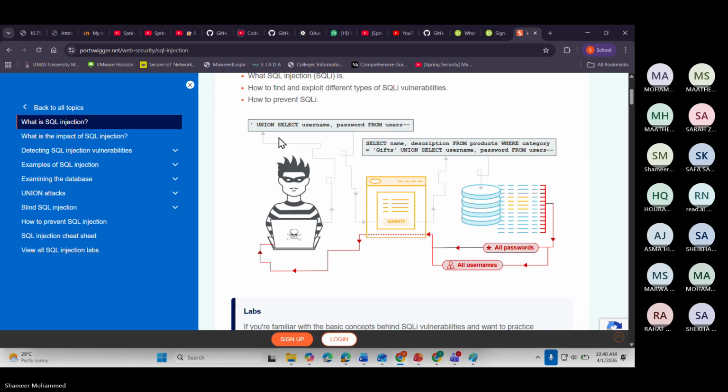Now see here, the union command he is giving: select username, password from users. And also another one here, see what he's trying to craft: select name, description from the products table where category is equal to gifts. Okay, you have certain products as gifts in your database. This is one query. Also, see what he's doing.